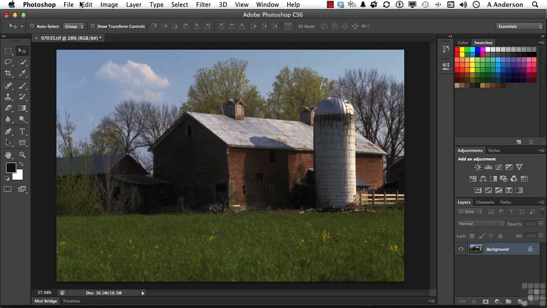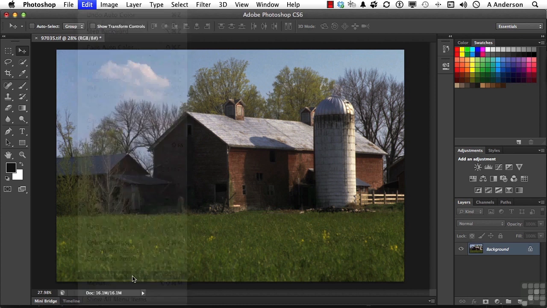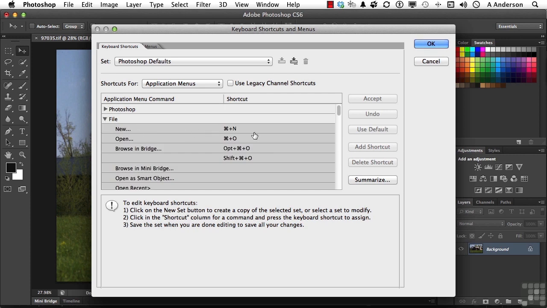Go up to the word Edit on the pull-down menu and go down to Keyboard Shortcuts. In Keyboard Shortcuts, you have Application Menus, Panel Menus, Tools. Let's stay here because that's pretty familiar. If we go into, say, for example, File, there's the Control N for New. There's Open with Control O.